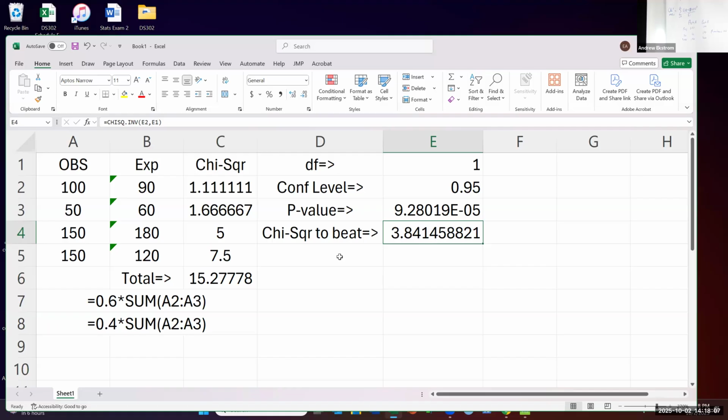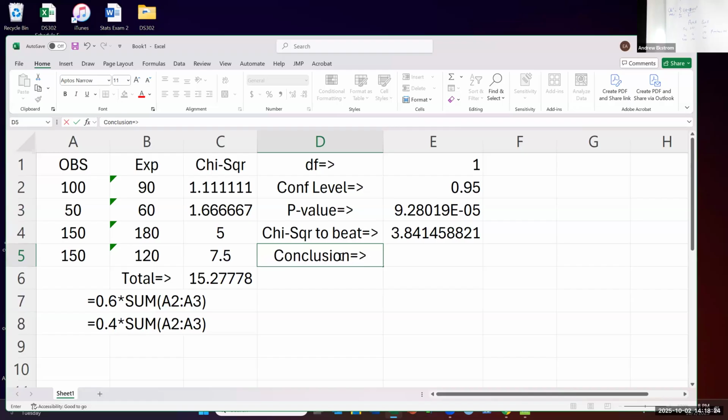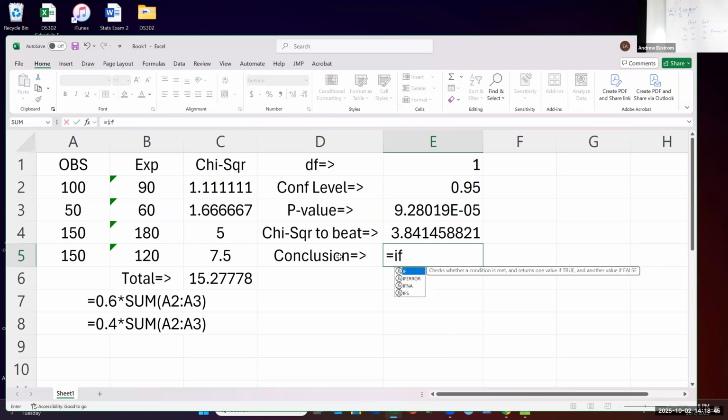And in case anyone needs some help trying to figure out, is the p-value small enough? Should we reject, fail to reject? I can type in here, conclusion. And again, just so we can make this easier on ourselves, so we can change things up or put in different values and not have to redo all the programming, I can say equal to if, and I can either do a comparison between the chi-square to beat and the total that's down here, or I can look at the p-value here versus the confidence level that we want.